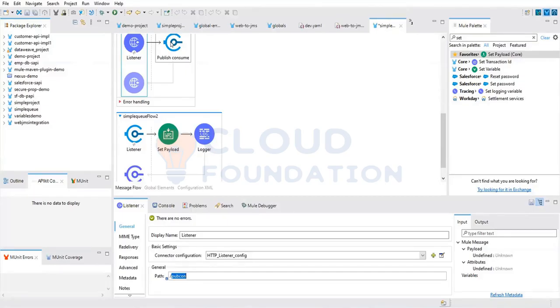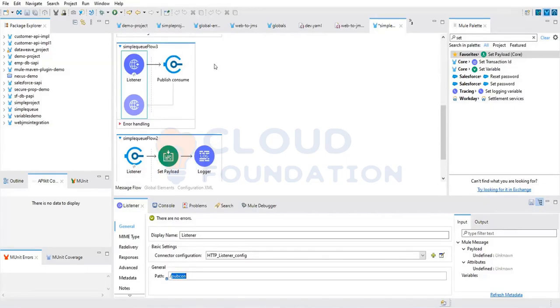Then after that, the publish consume reads the message from the reply queue and publishes it in Postman. It was very quick. We're not waiting much. It was very fast.